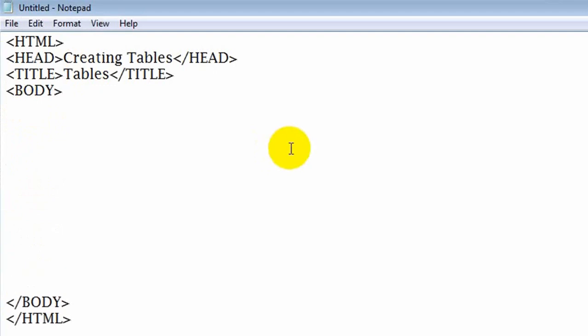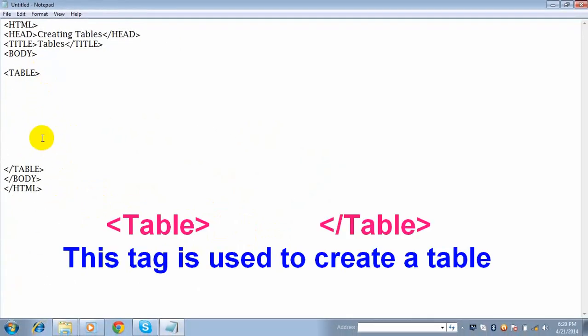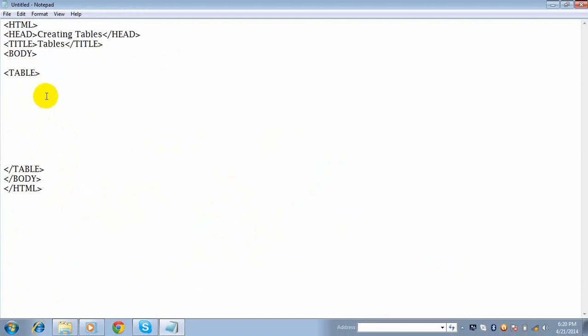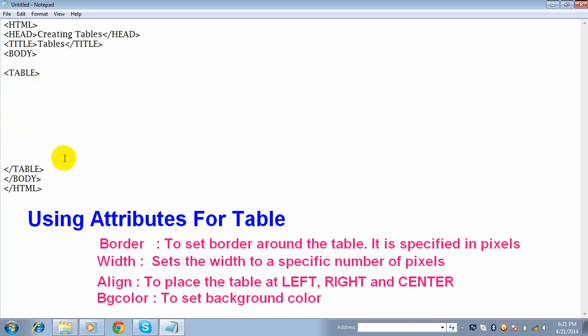So the table tag is used to create a table. Let's begin with the table tag, and it also contains a closing tag, table. So in between the opening table tag and the closing table tag, we can use different attributes or nested tags for creating tables. Let's use some attributes to create the table. So this is the opening tag and this is the closing tag for the table.